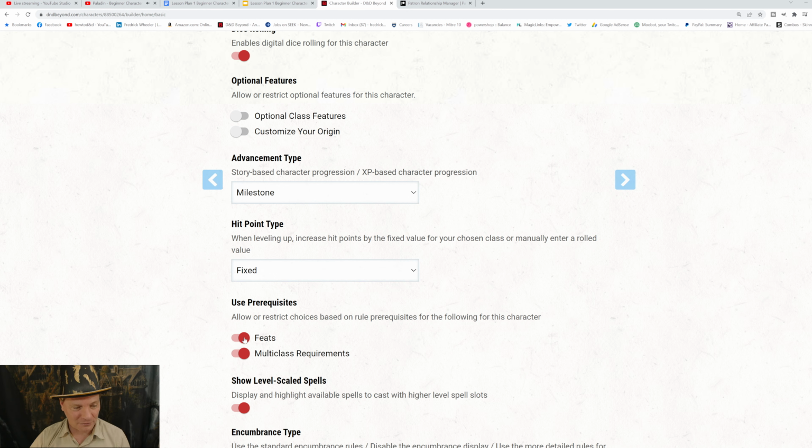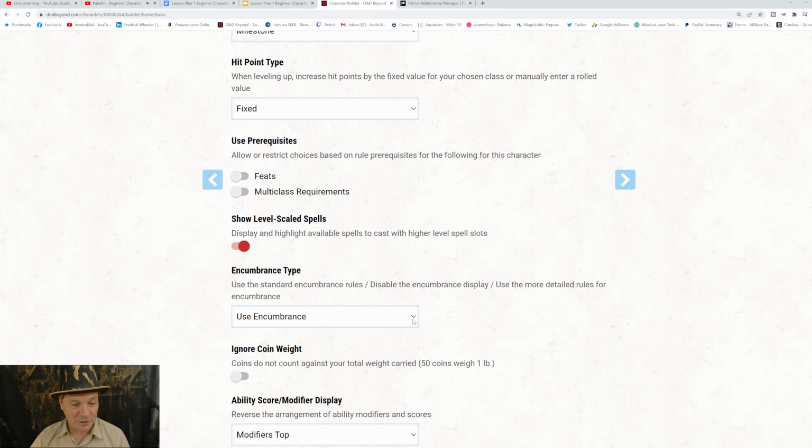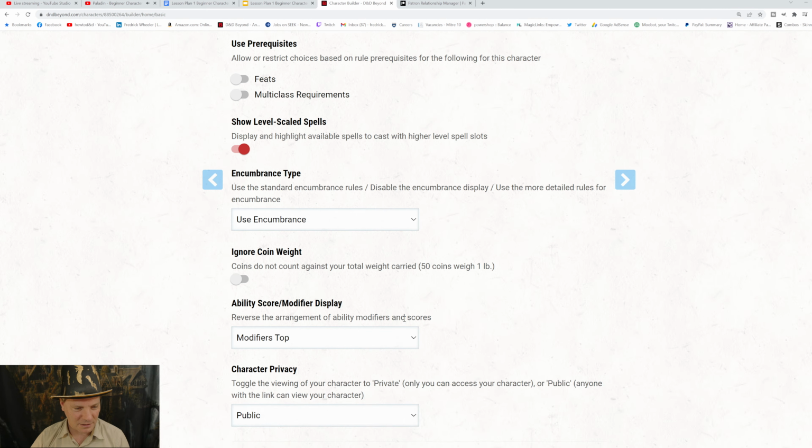We're not going to be using feats necessarily because that is the paid version, and multi-classing, don't need to worry about that either. Show the level scaled spells. Do we need to worry about that? I don't know that we need to. Well, we can. We'll just leave it. Select whether you're using encumbrance or not. No encumbrance. If you're using encumbrance, we'll just put using encumbrance. I'm not going to bother turning on the weight of our coins.